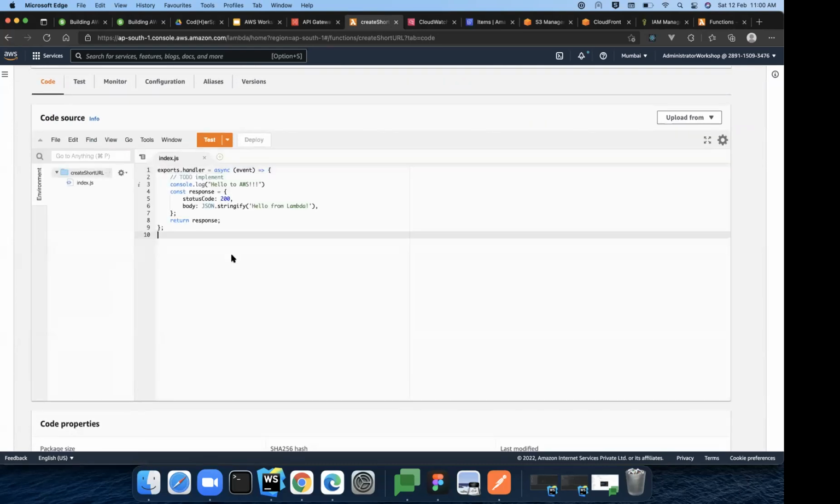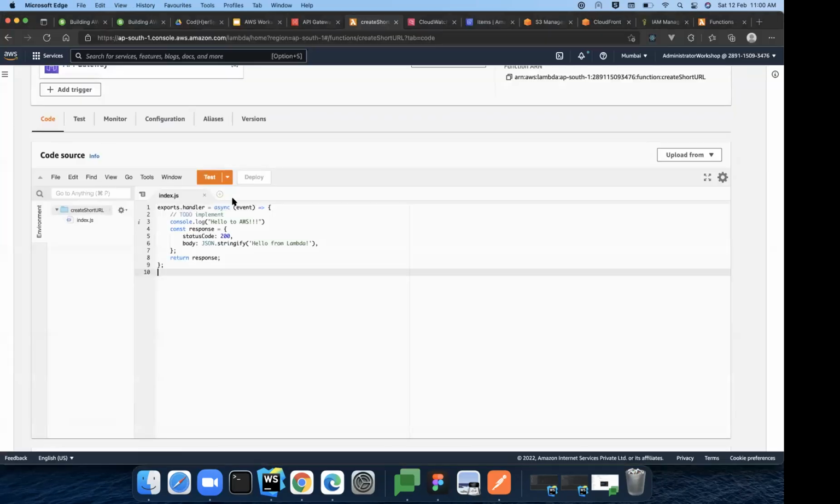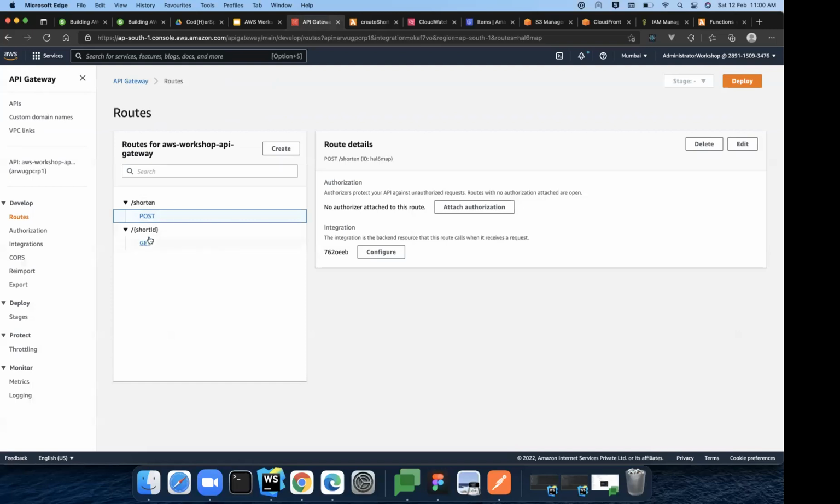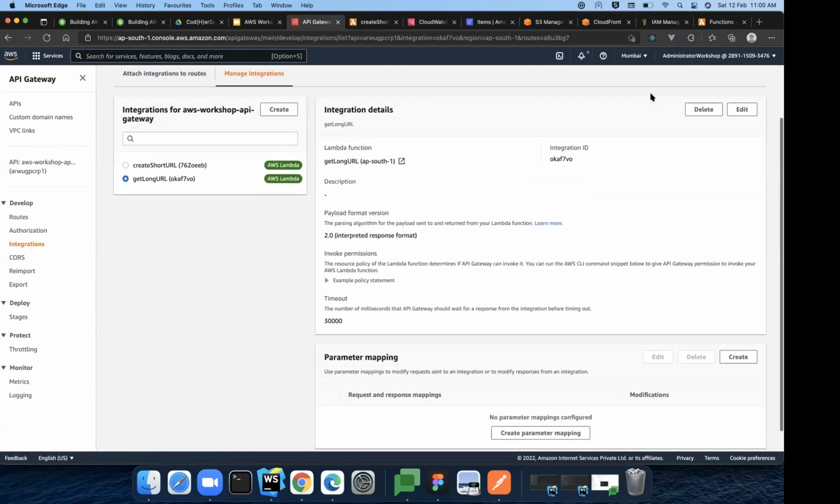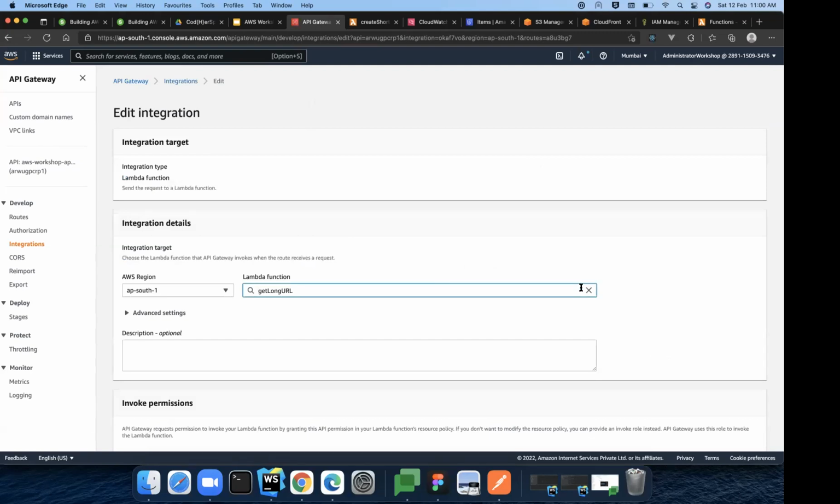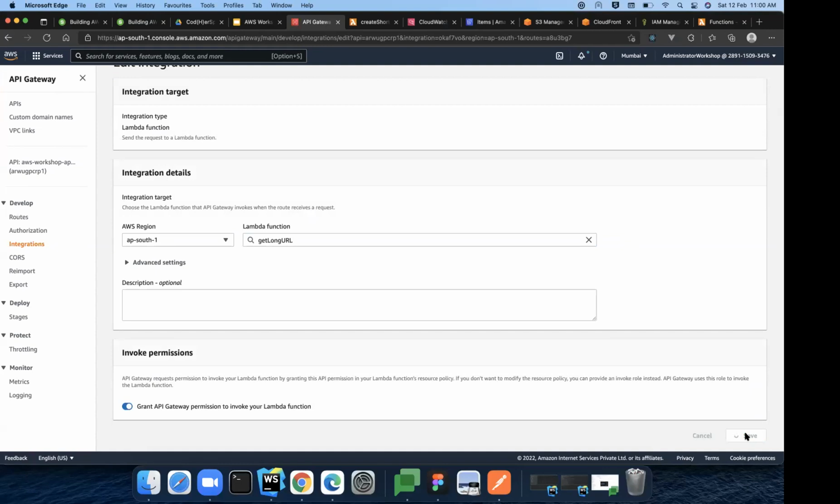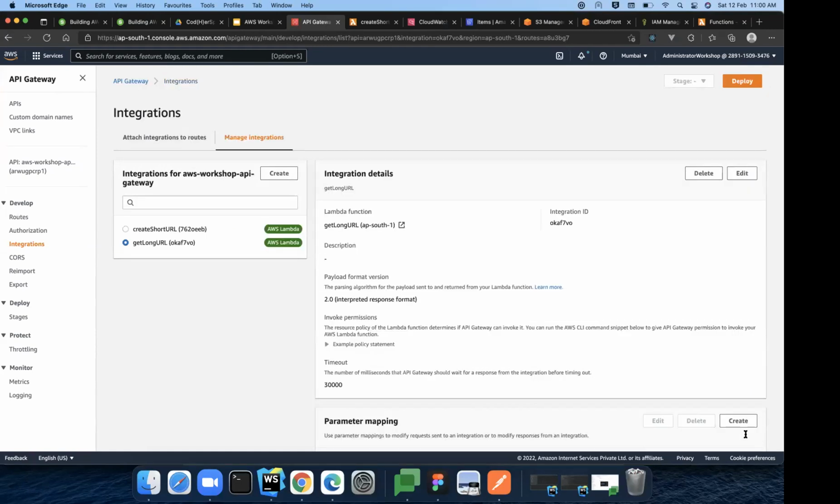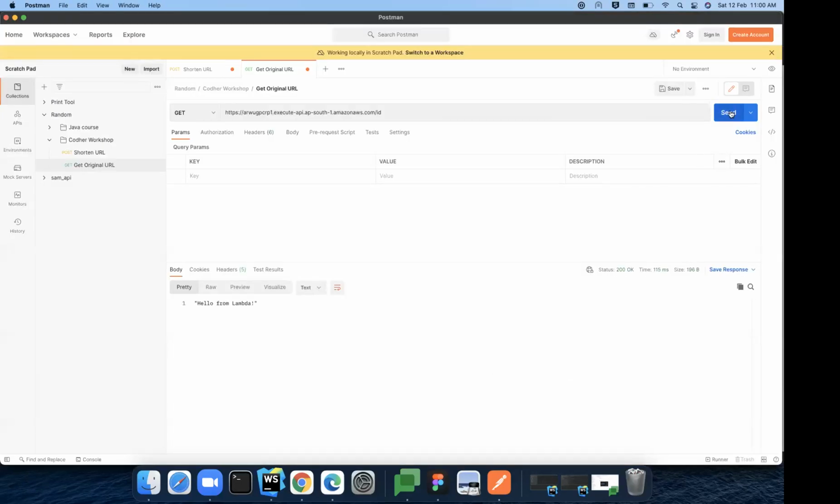Someone was asking something. Yeah, I was asking where to do that save, like in the integration part. Yeah, so just click on the GET. Okay. Configure the integration. Then click on edit. Just remove this name and say get long URL and save. Okay. Getting it now. Yeah.